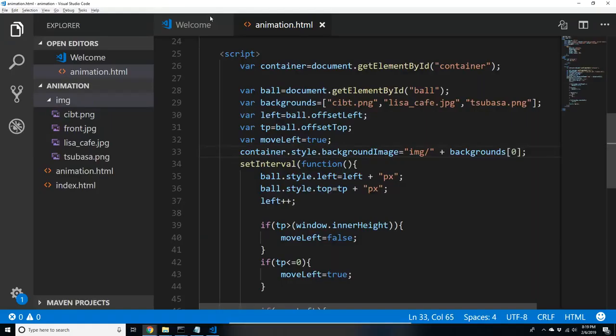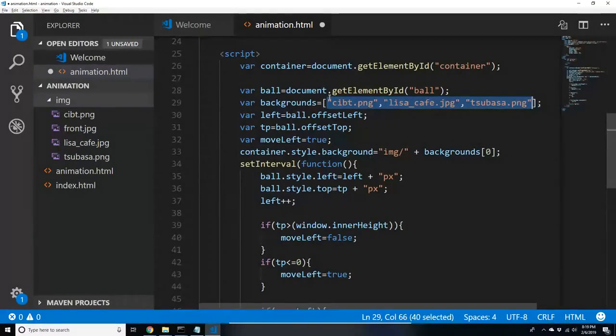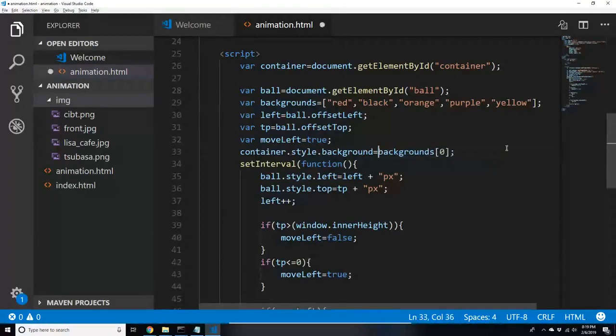So let's see. Okay, it's not working, is it? No, it's not. Okay, let's make some colors instead. Background, let's add some colors. Red, black, orange, then purple, and then yellow. So instead of this background, we can make this background[0]. See what happens. Okay, we don't have the background, so there must be a problem.